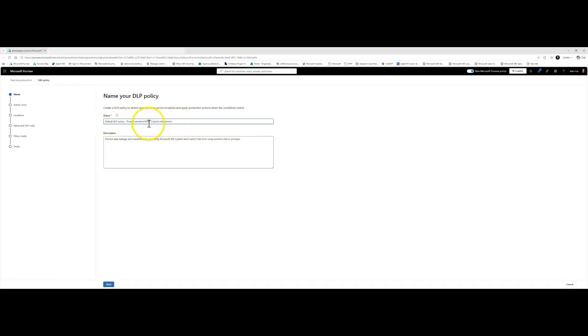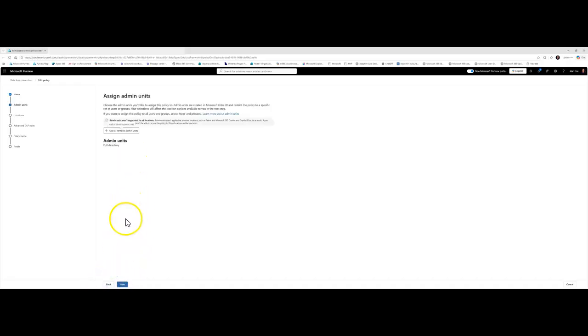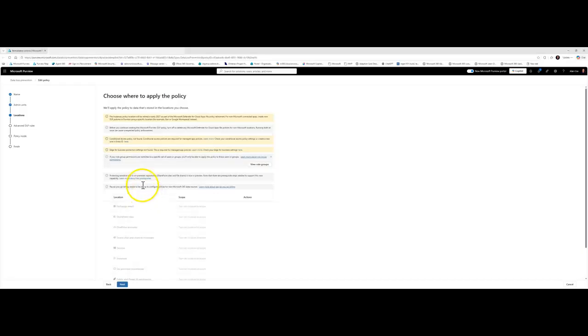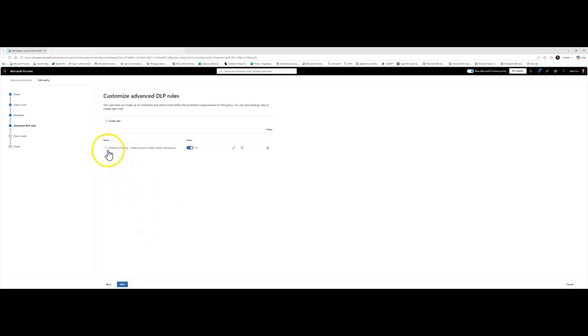Now we can give this a name, but for now we're going to leave it. That's fine, and give it a meaningful description. We're not going to do admin units here. We're going to go down here and we're just saying Copilot chat. I can edit the users and groups, etc. And then here's the rule.